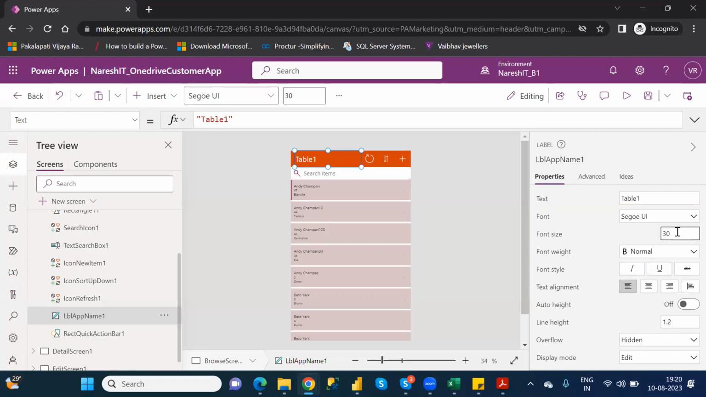So whenever you apply the font size, if you change anything in the text box itself, it is not directly applied. Whatever value you give, after giving a value, you need to click on the enter button on your keyboard. Understand clearly or not? Next one is font weight.